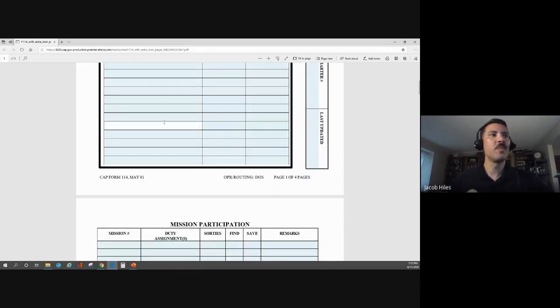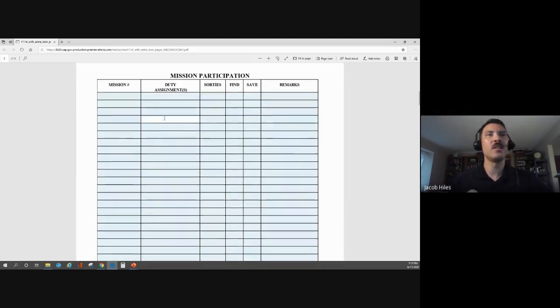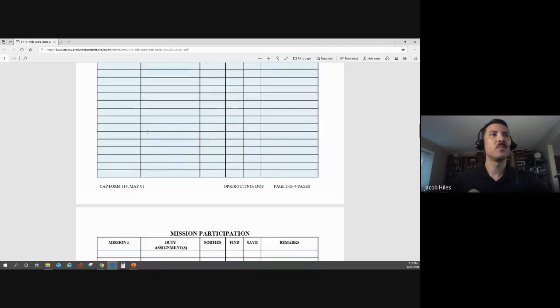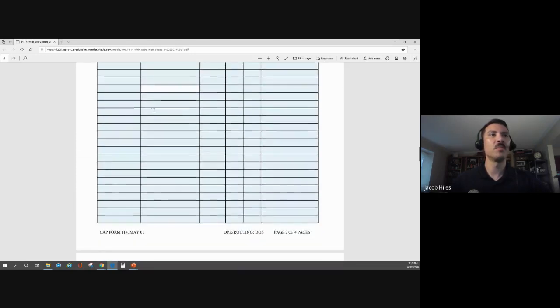So, one page to keep track of all your stuff, and then several pages after that to put your mission number, duty assignment, number of sorties, whether you had a find, a save, and any remarks. I tend to put in the remarks where it was at, things like that. When you're getting ready to try to qualify for your search find ribbon, this is a great resource. You're going to list all your missions here. So several pages of this, and after a couple of years, it is going to fill up.